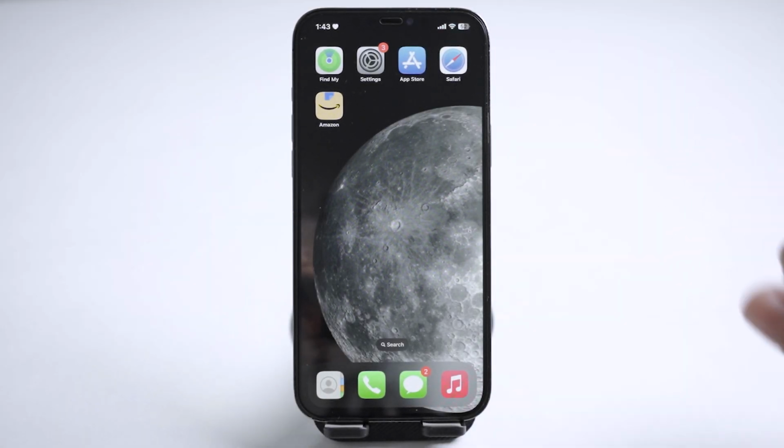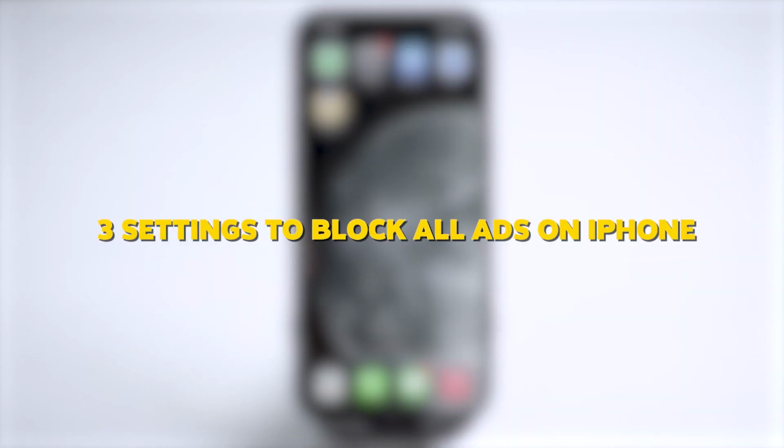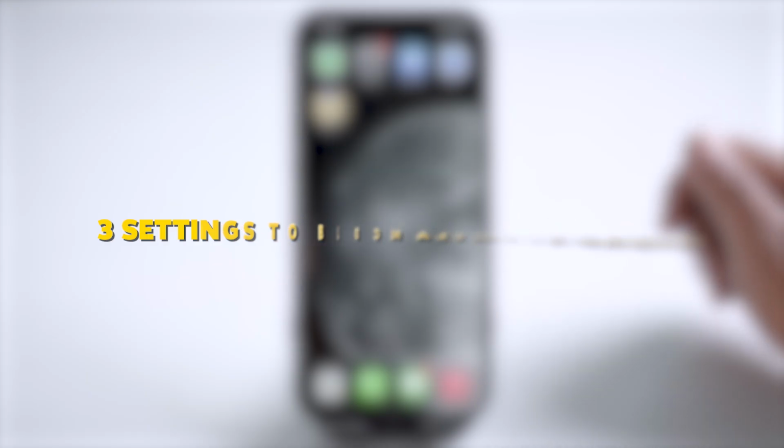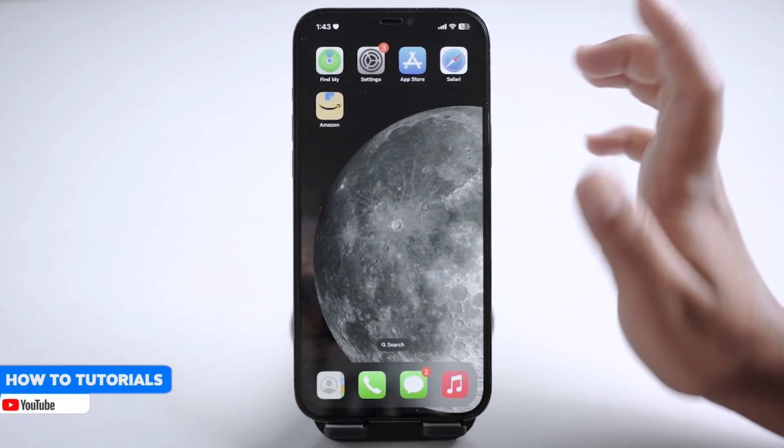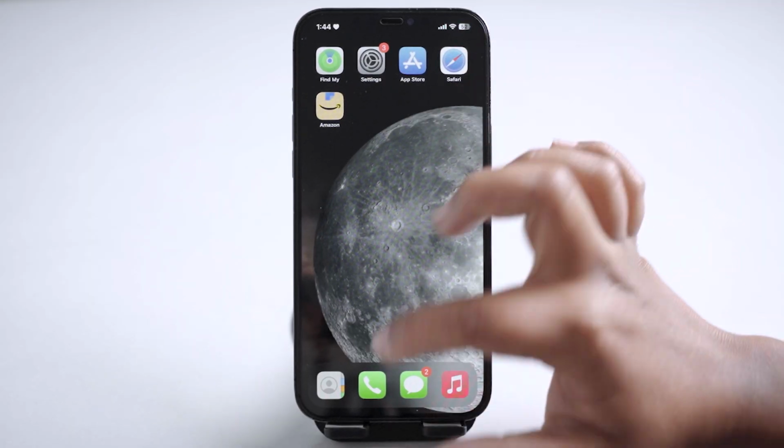Hi everyone, in today's video I'll show you guys 3 settings to block all ads on your iPhone. Well, the first thing that you can do is simply get it through your Safari. So you can simply open your Safari.